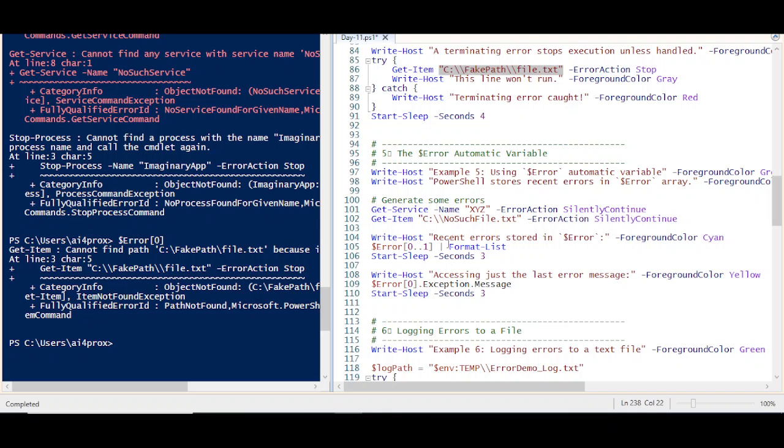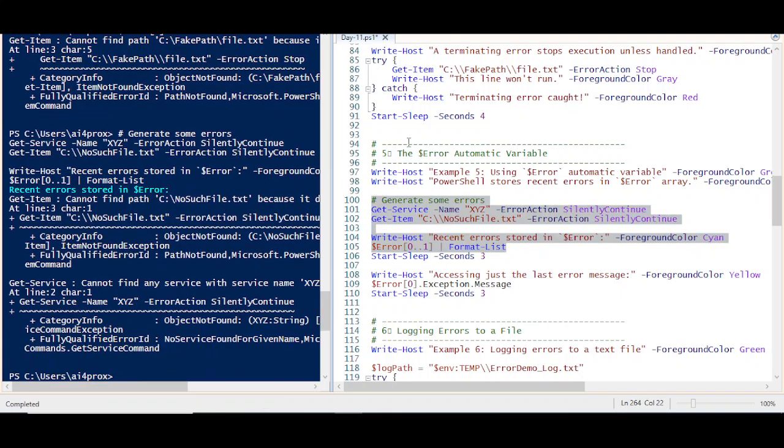Okay, so what are the examples? See, I'm trying to generate some errors. Get-Service XYZ, which doesn't exist, right? And what is the error action? SilentlyContinue. Get-Item this. Okay, so if I run this command now, what will it do? I'm asking for my first and second errors. It gave me only two errors, 0 and 1.